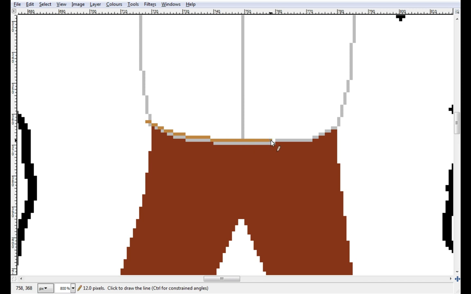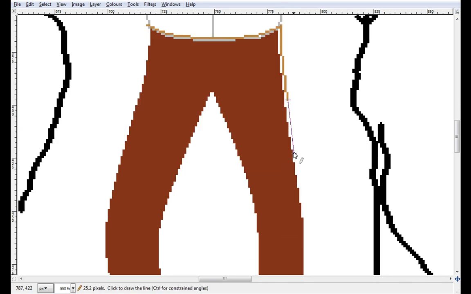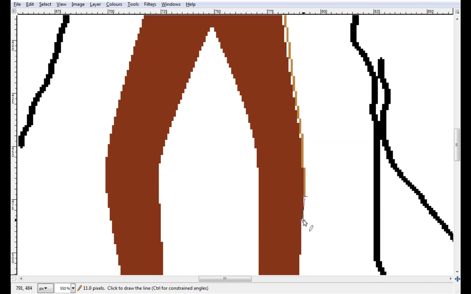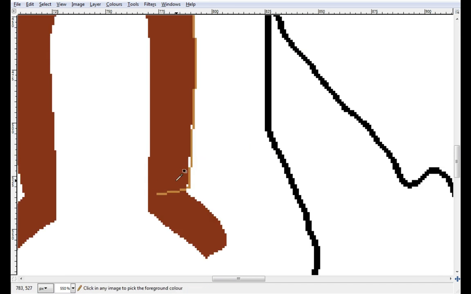So I'm bordering along here, making a nice curve because people aren't flat. And I'm bordering around the outside of his legs. This is where we're going to use a bit more fine detail. There we go. And at the bottom I'm going to flare out just a little bit. They're not tightly bottomed. There we go. Ooh. I'm going to just go up a little bit more than that.